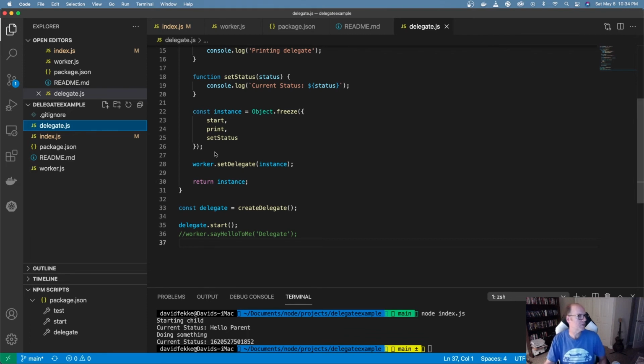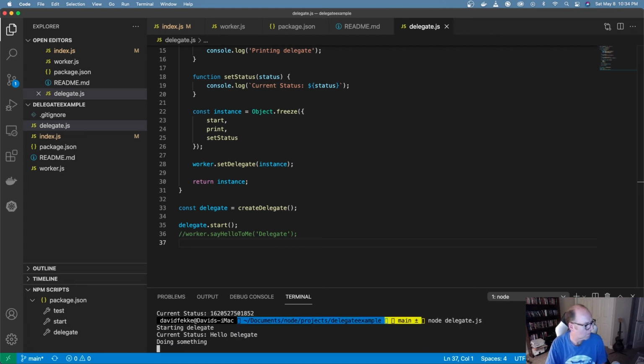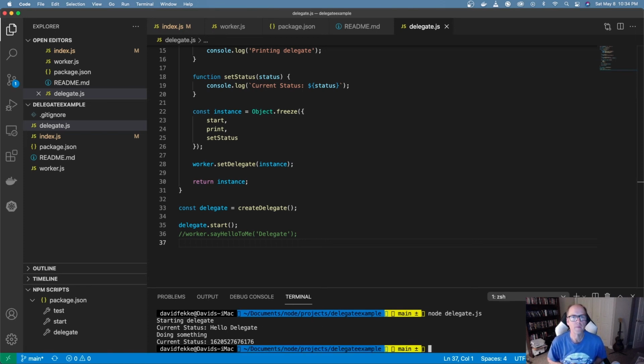So if I come back here to the delegate, one of the things I've done here, which is a little bit different from my other factory function, is that instead of just returning this Object.freeze with the methods in there, I'm actually creating an instance. And the reason why I'm doing that is so I can set the delegate of the worker to this instance. And now if I come over here and run this, I can say node delegate. And that's completed.